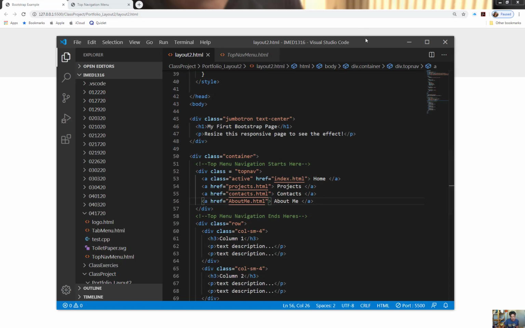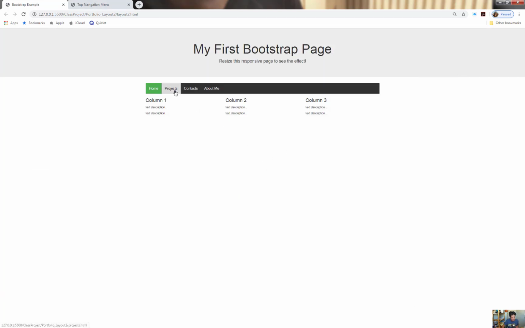I want to make sure that you see here, when I hover over this, look at the bottom left of the screen. Do you see in my live server, it points to 127.0.0.1 and the rest of the path, and points to projects.html? When I go to contact, it does the same thing. I don't click on it, I hover over it, and it tells me what the link is.